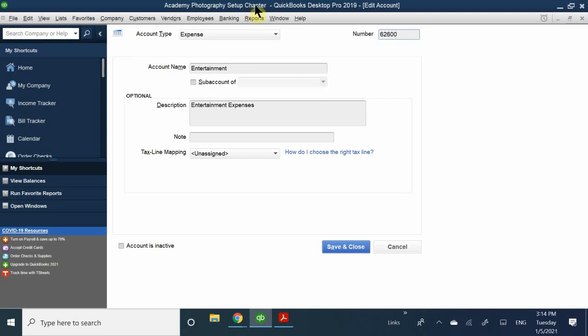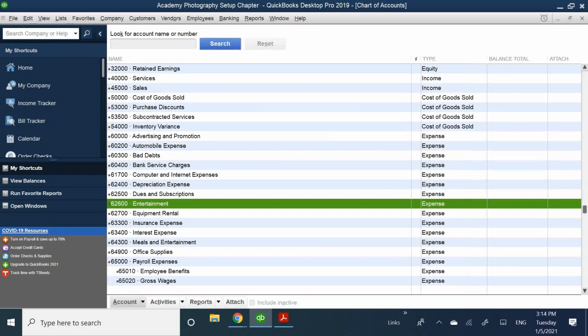62,600. There you go. All right. And then I can go ahead and click Save and Close. So that means you can make changes at any given time. And that's what makes it flexible for QuickBooks. But remember, if you're the accountant, you have more free range, you're able to do it.